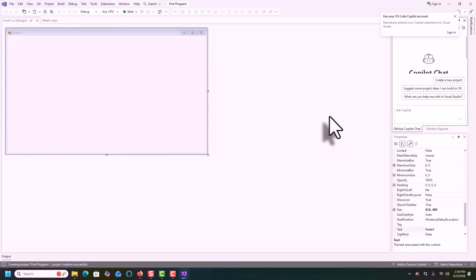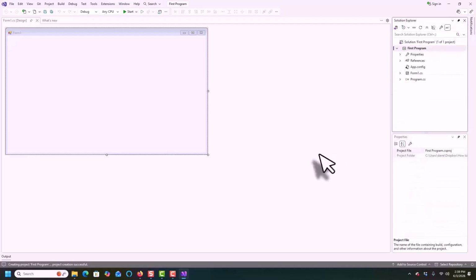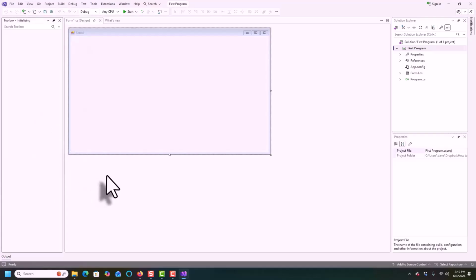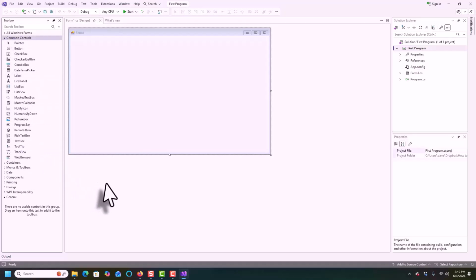Interesting. Use your VS Code Copilot account. I don't have one of those. GitHub Copilot Chat. I don't really want this here right now. What I want is my solution folder, my properties, and I've got that. I want a toolbox. View my toolbox. There it is. Let's bring that up. See if that comes up nicely. It's initializing. It's there. Common controls I want to open up. That's there. And, well, let's do the old hello world thing and put a button on there.